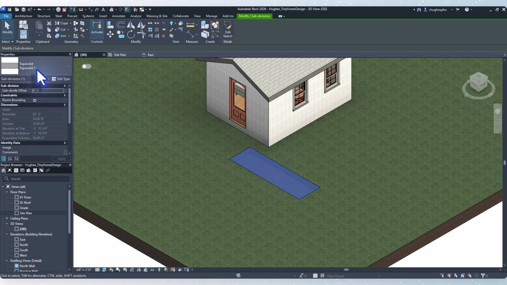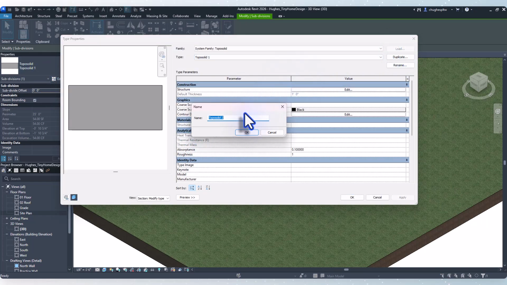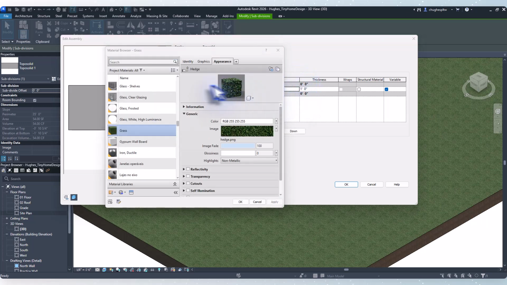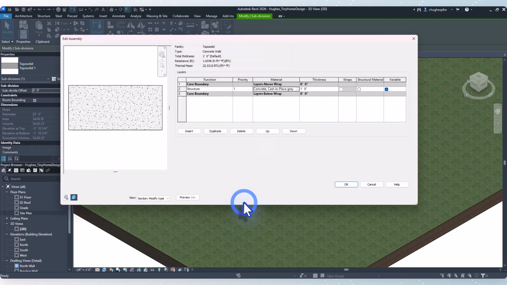Notice it is labeled as Toposolid 1. So what I can do here is I can edit the type. Let me duplicate. Let's go ahead and call this concrete walk. And then I can select edit, and then by the material category I can choose concrete. We'll do cast in place gray. And then here, maybe we don't need it to be like an inch, but maybe more like 4 inches. And notice how we want to make sure we have a 0 starting with our value. There we go.